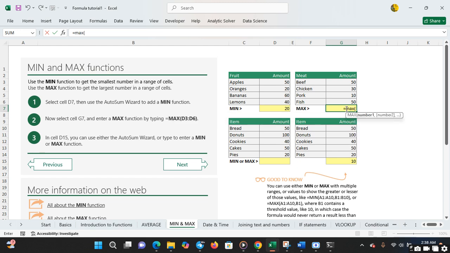The max and open bracket, click on this one down to this part. So from here down to this part. Now let me do it: max, open bracket, 50 to this part. So close bracket. So I'm going to get 50 back.